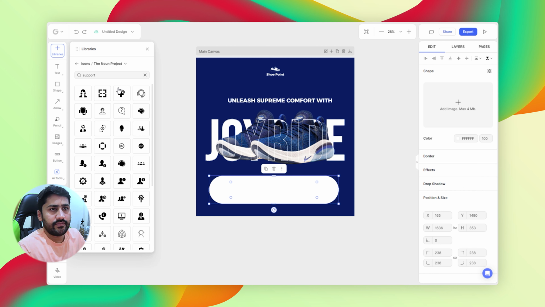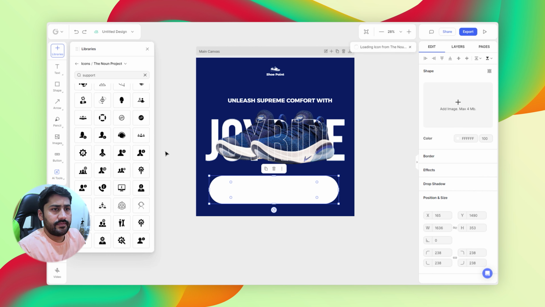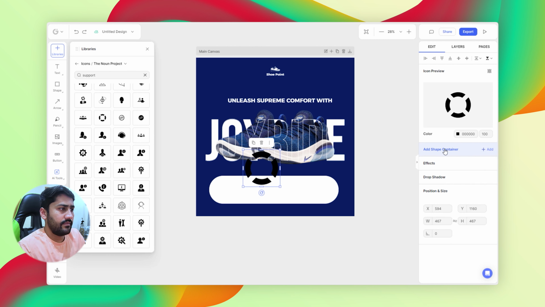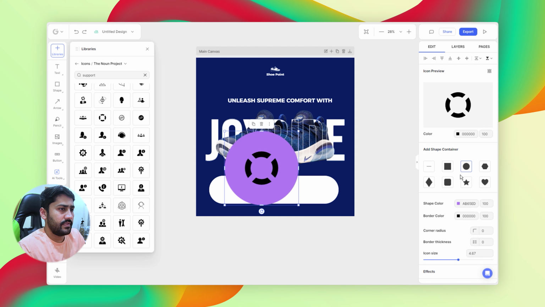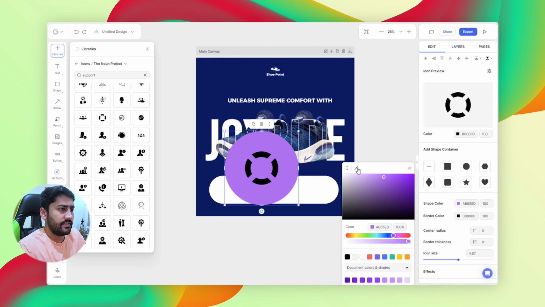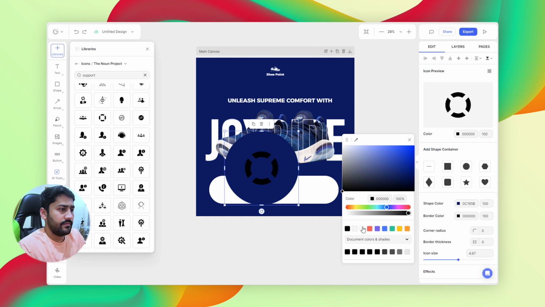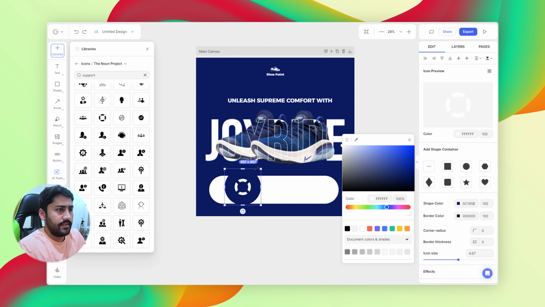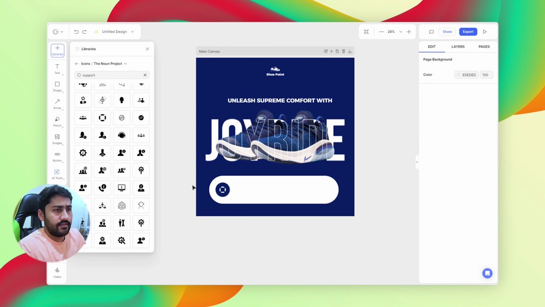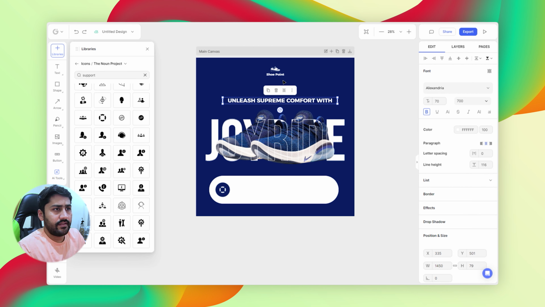You can find an icon, so let's use this, and here's the icon. Now we are going to add a shape to the icon and change the shape color to blue and the icon color to white. This way we can have our icon placed. Now we are going to duplicate the text, as we want to add the text for this as well.